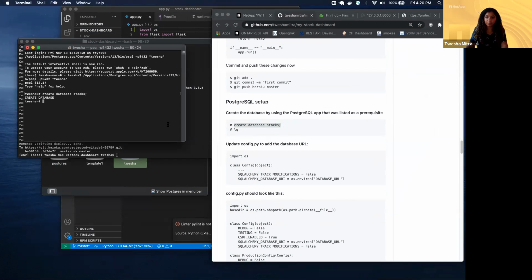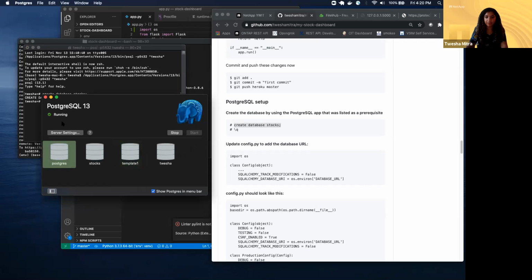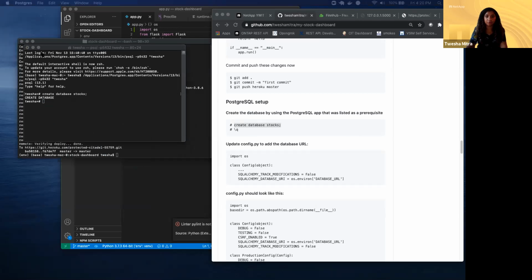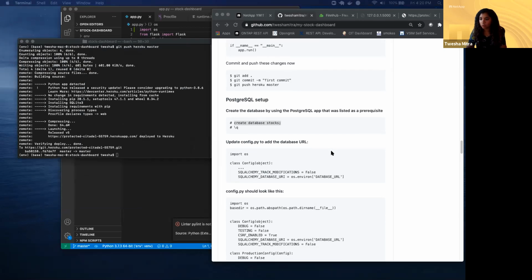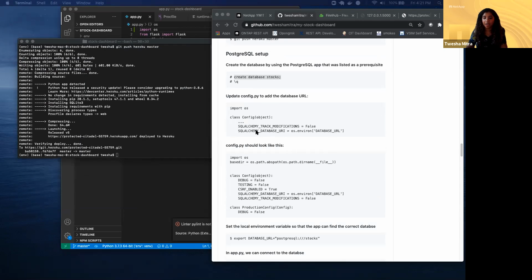All right, so we got our database. Let's see if it's created. We see it. Awesome. So we don't need this anymore. That's all we needed that for. Okay, so the next thing we need to do is define another environment variable that will hold the path to this database that we've just created, right?